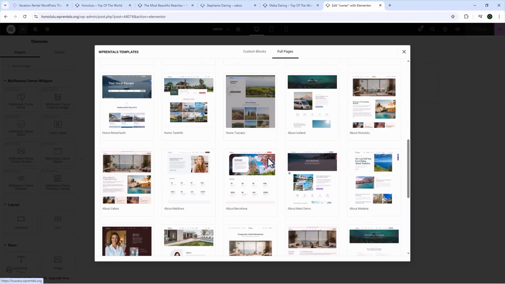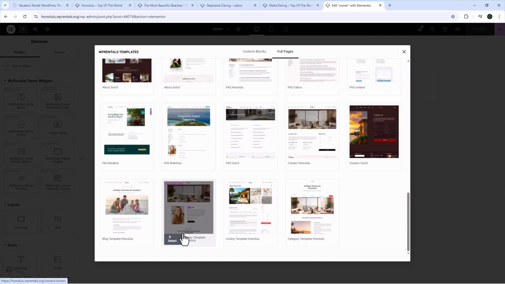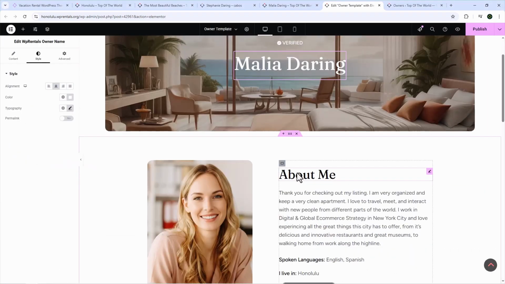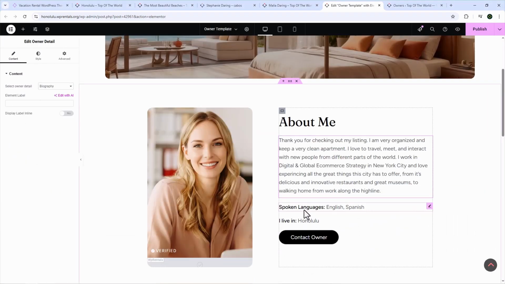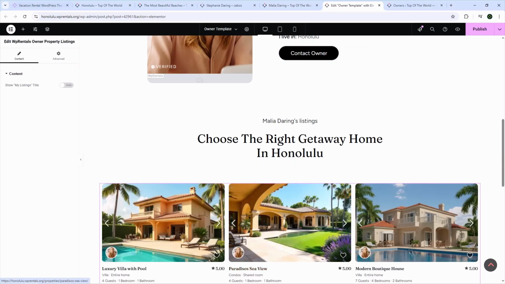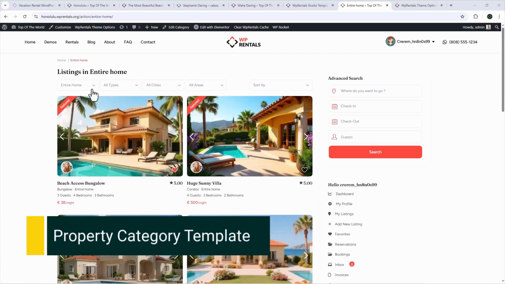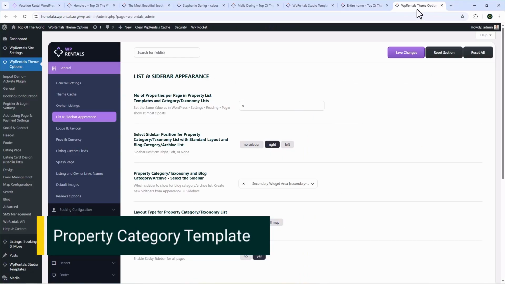You can start from scratch or import the professionally designed layout from the Honolulu demo and adjust it as you wish. There are 8 dedicated widgets for owner templates. You can customize every detail from the profile layout to the listing section, all visually using Elementor free and WPRentals Studio.